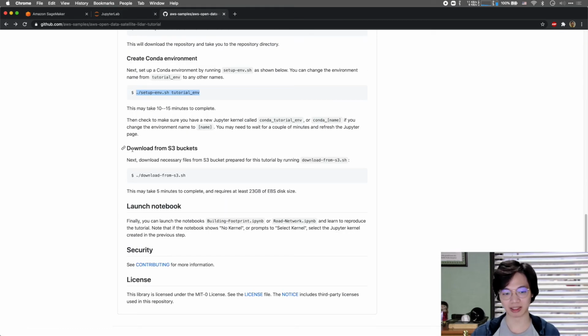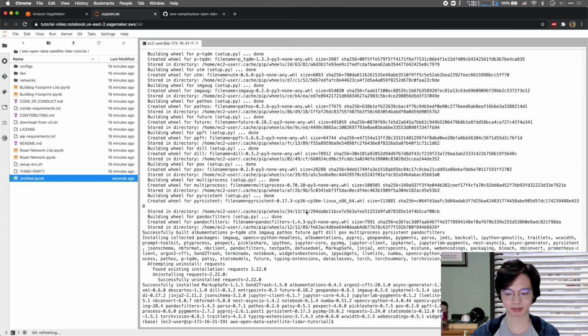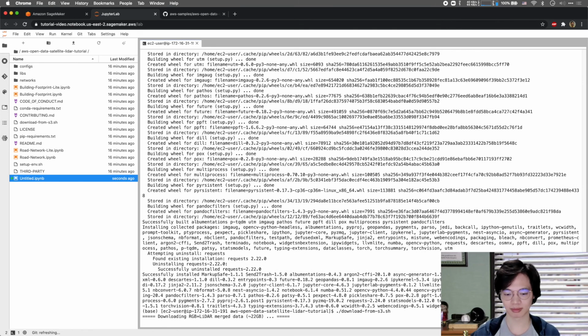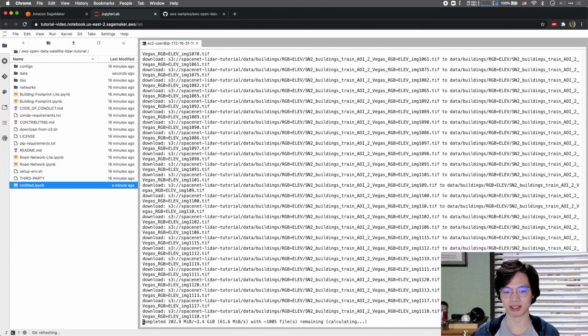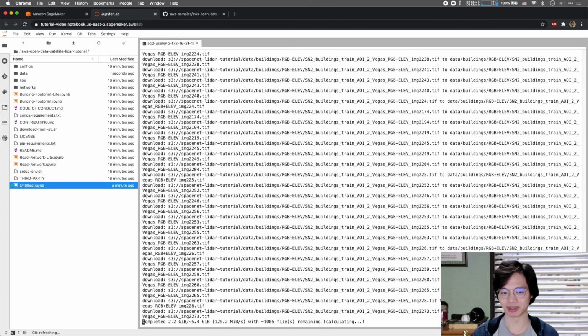The next step is to download from the S3 buckets. We can download necessary files from the S3 bucket prepared for this tutorial, just by running this command here. And then we'll download about 23 gigabytes of things, including intermediate data and trained models for you to reproduce the deep learning training. So while we're waiting for it, let's show you what we have been doing for this intermediate data and why we are saving them so that you can run from this stage.